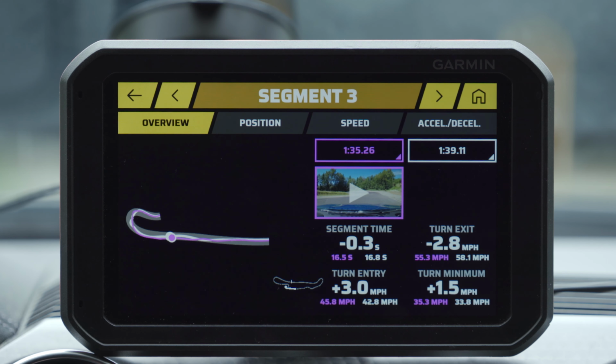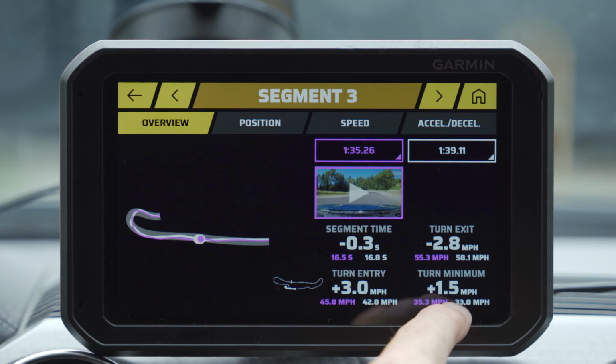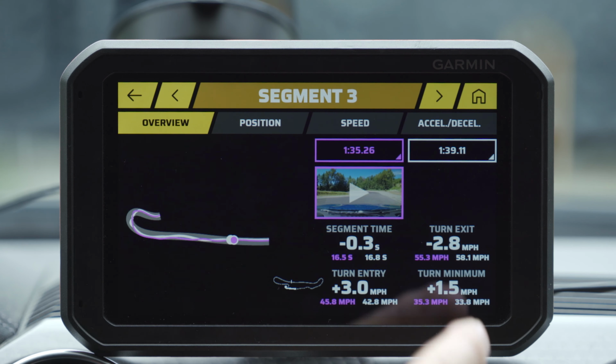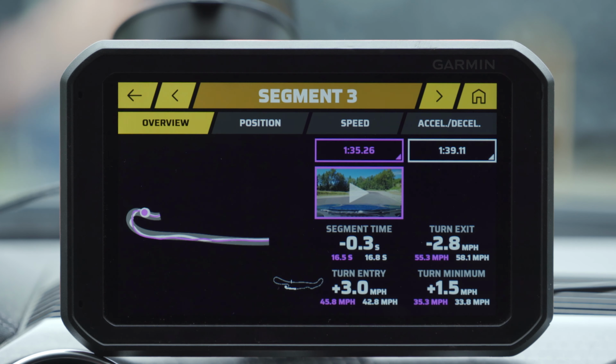And the min speed was up 1.5. It may be a case of I was trying to carry too much speed through the corner. It actually hurt my exit. So in the back of my mind, again, it's not the highest priority. It's not one of the top 3 opportunities. But in the back of my mind, I'm going to think, just be a little bit patient in that corner.